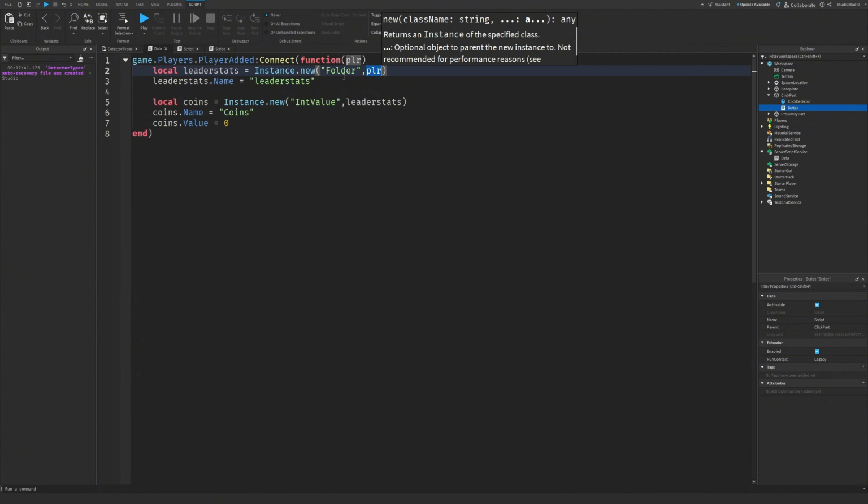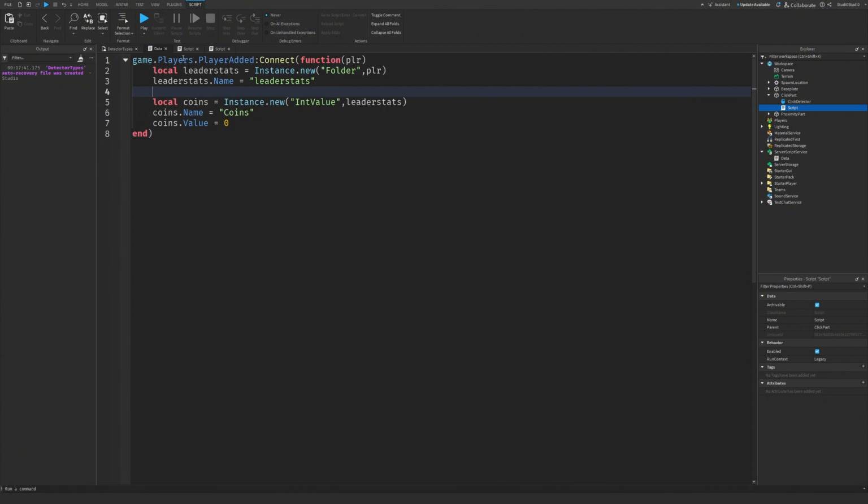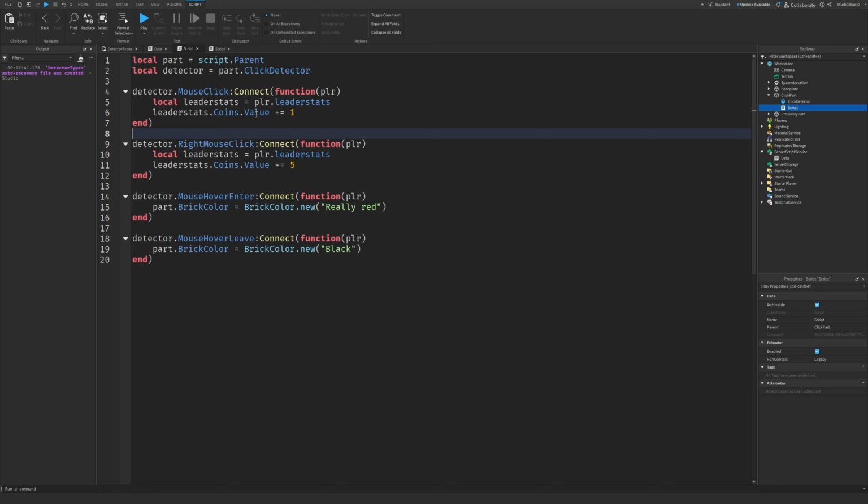In this script we create the folder inside of the player, and that's where the leader stats will be. So we just get the leader stats, and then leader stats coins the value plus equals 1. This just means it'll be equal to what it was before plus 1. That's all it means. It's the same as doing it's equal to this plus 1, but a lot shorter.